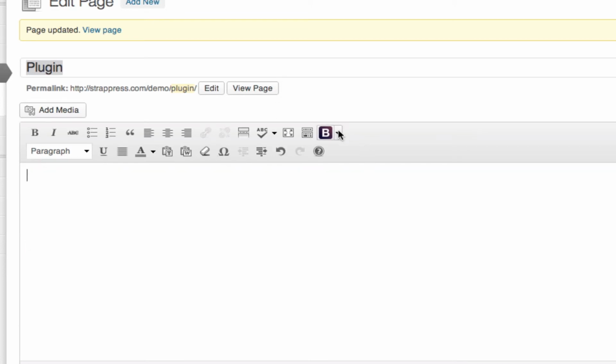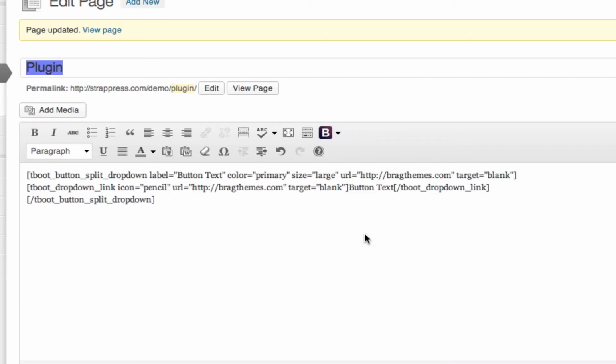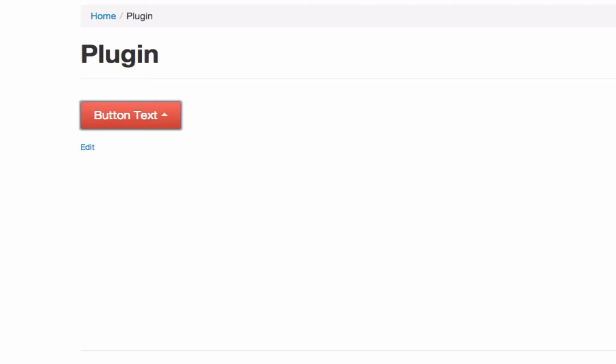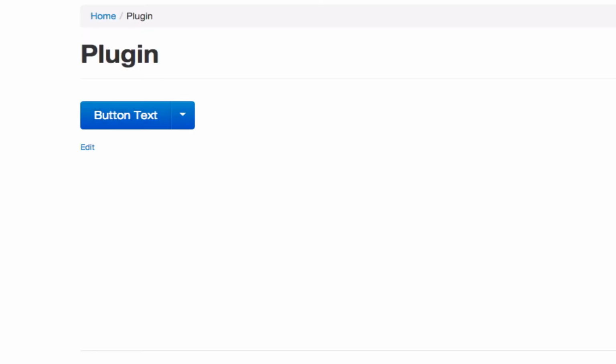Let's move on to the next button shortcode, which is the drop-down split. So let's save those changes so we can see what a drop-down split is. So notice the drop-down split has two different areas here. You can make this actually go somewhere and then also have a drop-down. So this is just like the other drop-down menu except that it's split into two different sections.